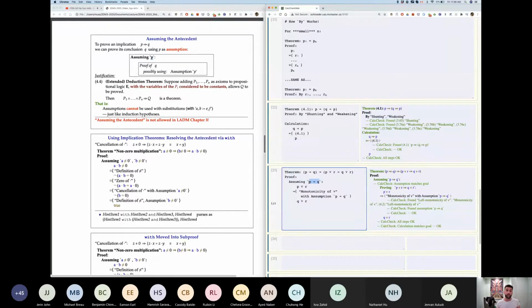We consider it a constant, like the number 5, right? So this P is like the number 5, Q is like the number 6. They're like numbers, and numbers cannot be instantiated. You cannot say, oh, let me substitute some things or use Leibniz on it to rewrite this Q into another P.